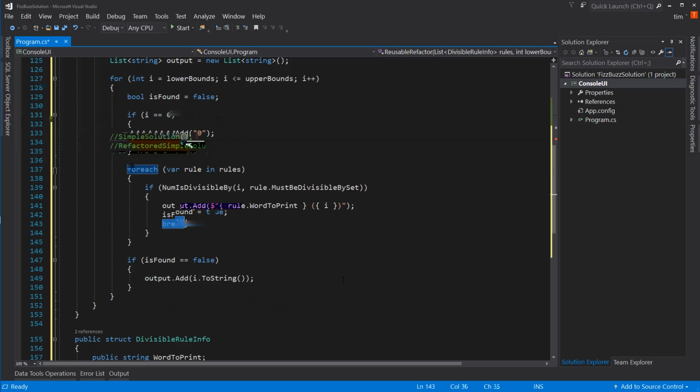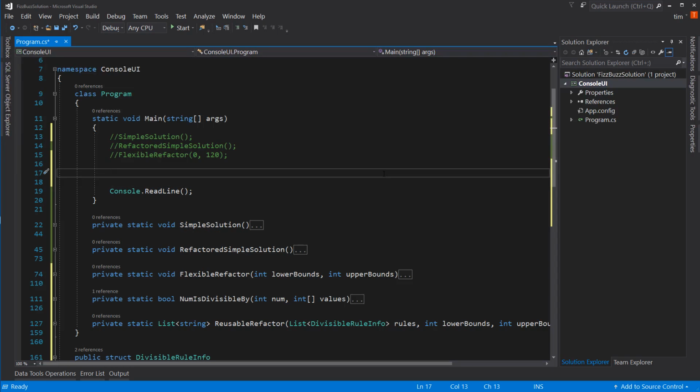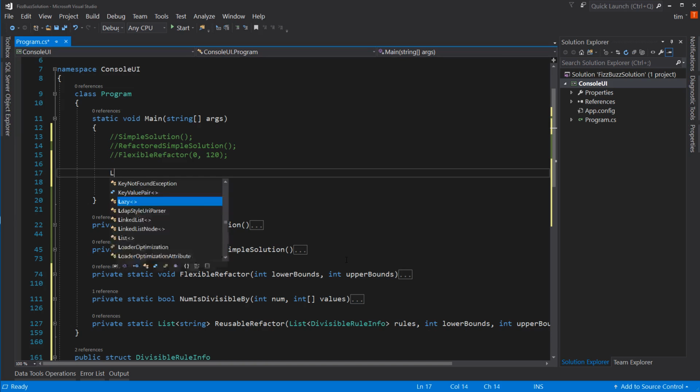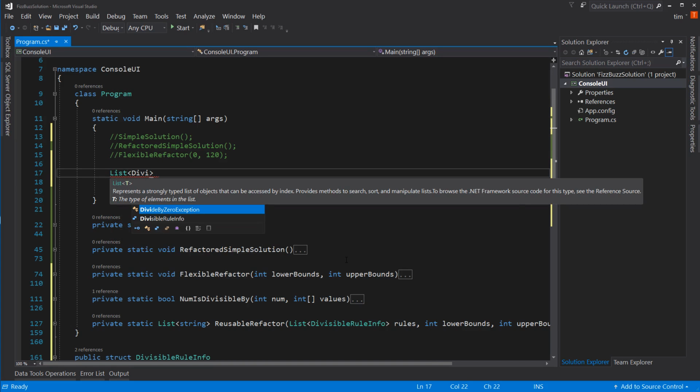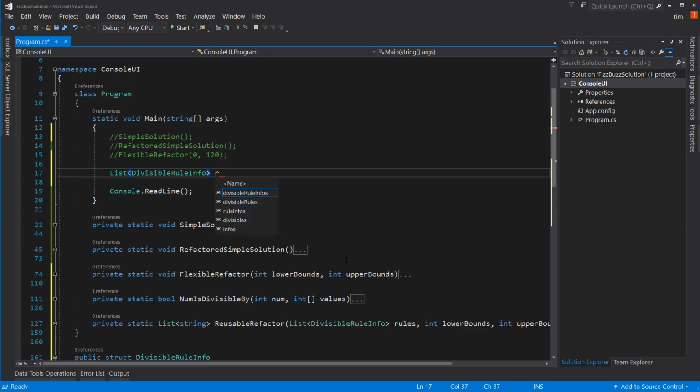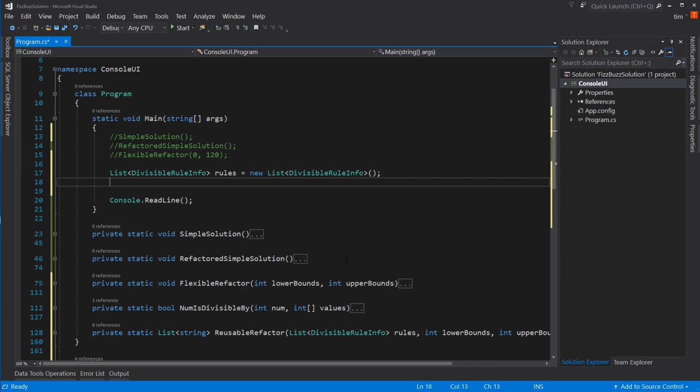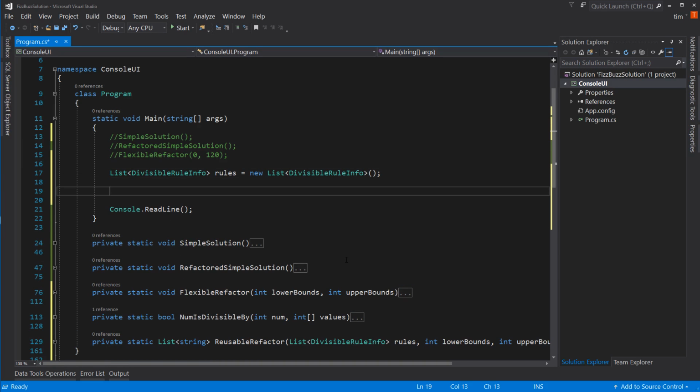One at a time. Now I'm going to call this reusable refactor, but I have to first set up a few things, like a list of divisible rule info called rules equals new list. And now I need to create some rules. After I create the rules, then I'll say reusable refactor, pass in the rules, and then the lower bounds, let's put it at 0, and the upper bounds, let's put it at 120 again.